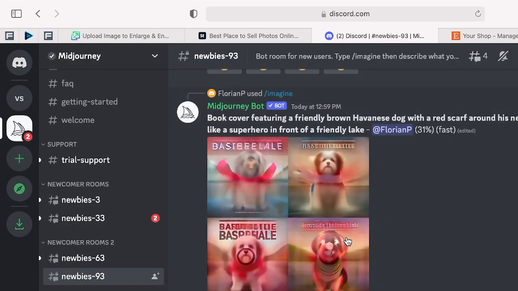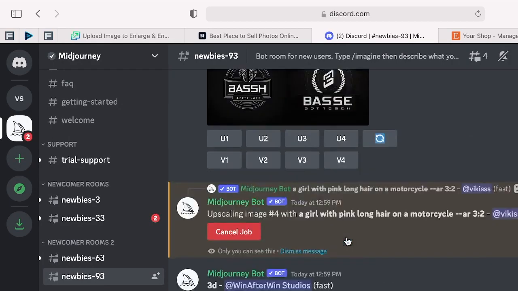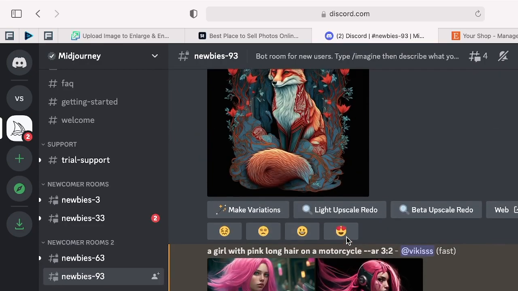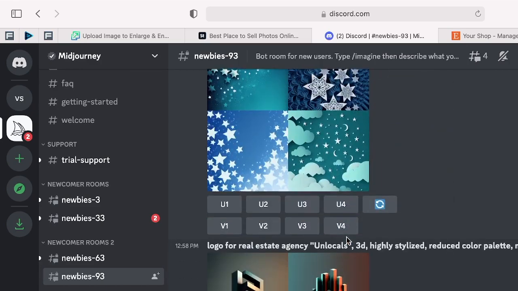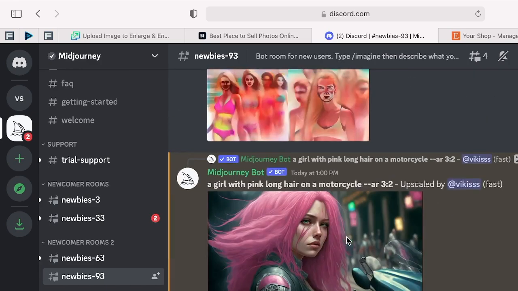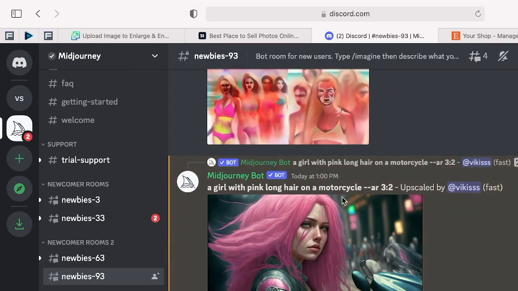Some people use this to create logos, banners, or use their own pictures and animate them. I will show you how to do these things in the next video. After you find the upscaled picture, you need to open it in a new tab and download it from there.